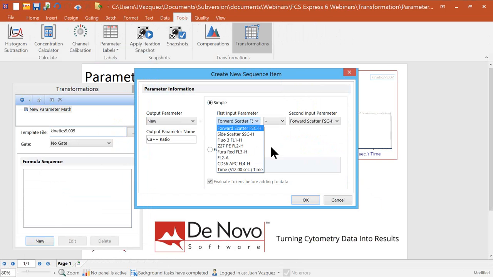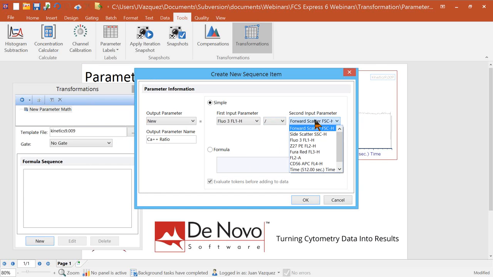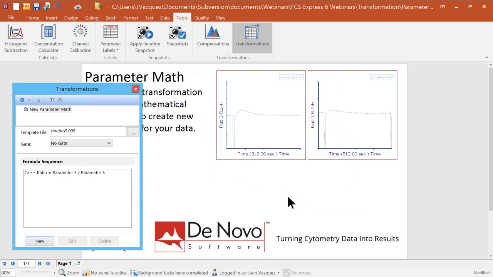And what I'm going to do is take the FL1 parameter, divide it by our FL3 parameter, and then click OK. So then you'll see that here in my formula sequence, it's going to show me the equation I've created plus the two different parameters that are being used in that operation.